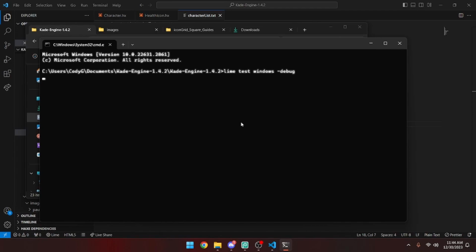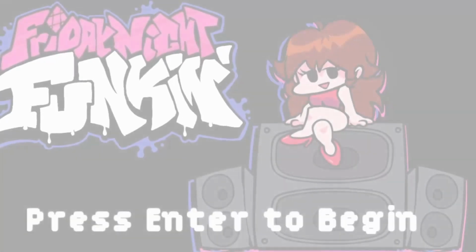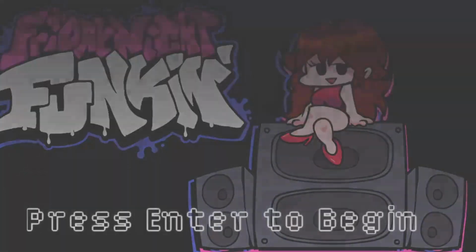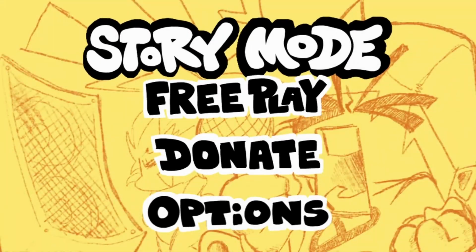Now we do the waiting game until this compiles. I'll be back when it compiles. Okay, I'm back. Now it'll launch. You need to compile it in debug mode. Okay? Or else it won't even work.